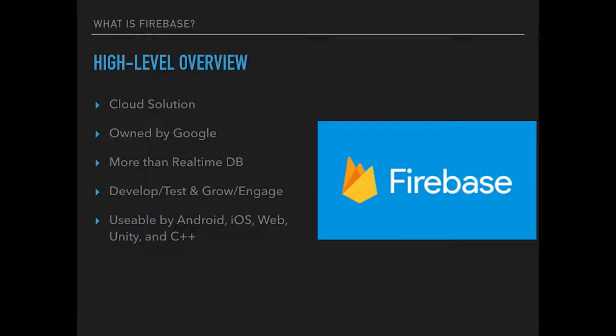So Google purchased Firebase. Originally it was just a real-time database, and since then they've added all kinds of features to the suite to make it much more usable. They break those features or products into two different categories: those that are designed around development and testing of your application to speed up that process, and then the second portion of those services are to grow your audience and engage them.